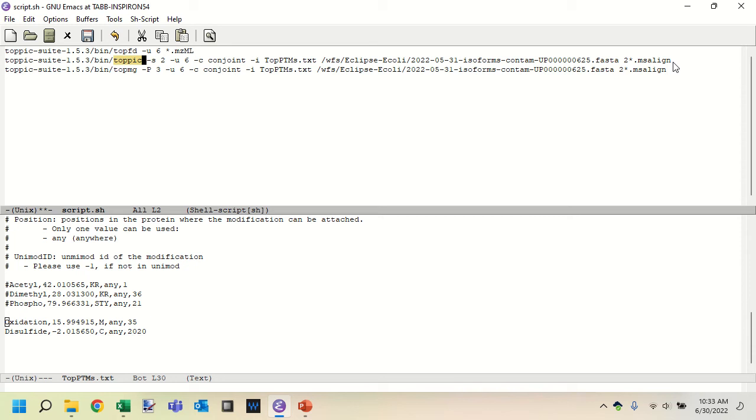Now, the command line for running TopPIC is quite a lot more complex, and if you've watched the demonstration before, you saw that I used the graphical user interface to launch the search. This search is almost identical to the one I performed before, but there are some small differences beyond the fact that I ran it in Linux.